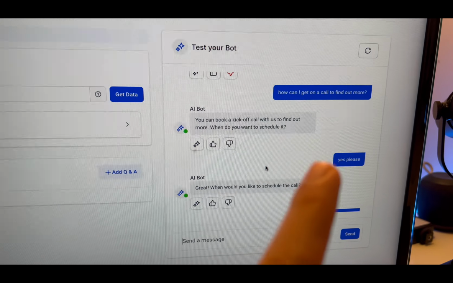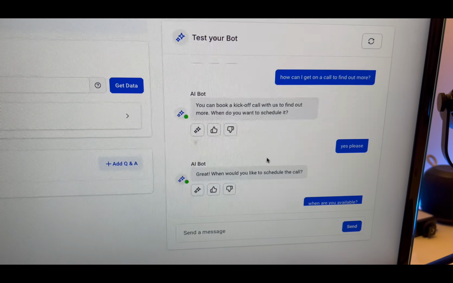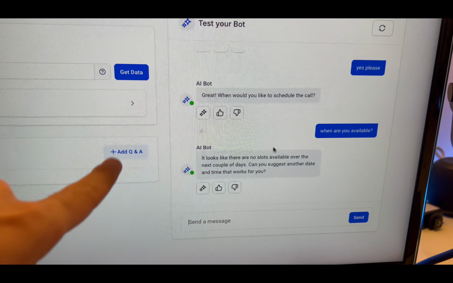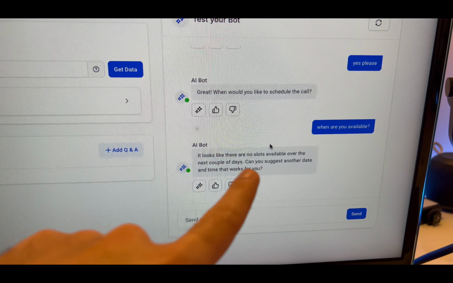So how can I get on a call to find out more? AI response and my response. As you can see, as it's Friday and I don't take calls over the weekend and people cannot book in further than 48 hours out, it unfortunately shows no slots available.